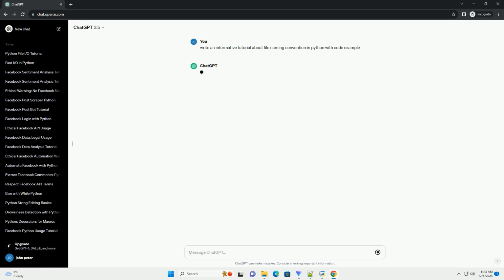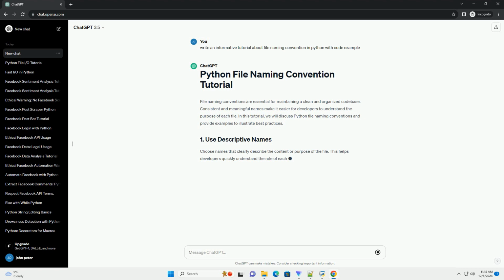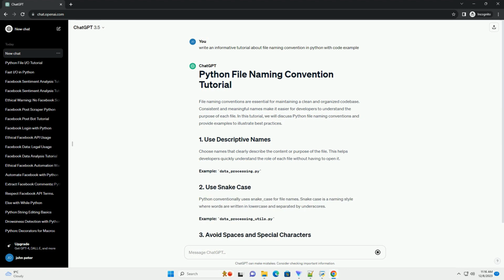Choose names that clearly describe the content or purpose of the file. This helps developers quickly understand the role of each file without having to open it. Example, data_processing.py. Python conventionally uses snake_case for file names.